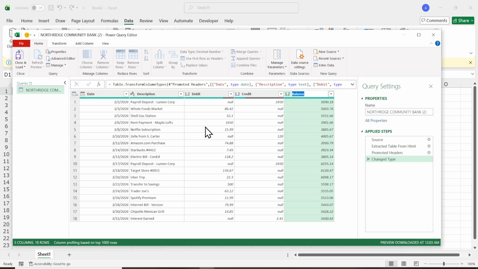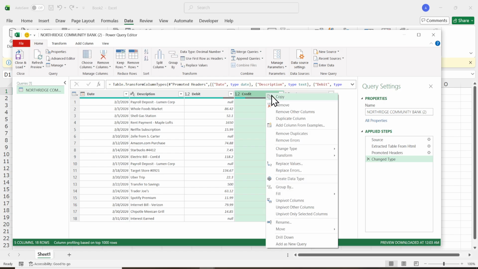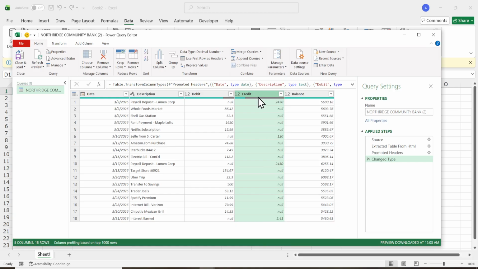If there are any columns you simply don't need in your final spreadsheet, right-click the column header and click Remove to drop it. Now check each column's data type icon, which sits to the left of the header text. Click that icon and choose either date, decimal number, or text depending on what kind of values the column contains.